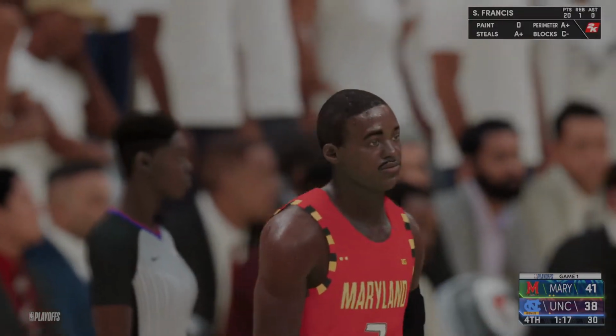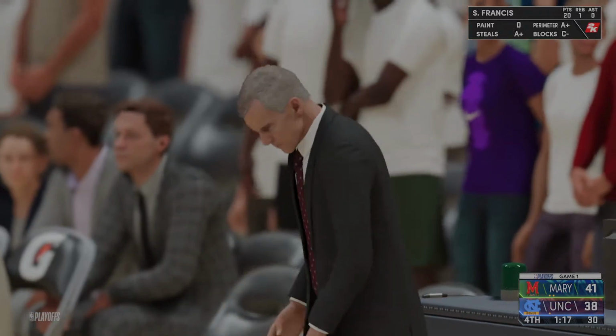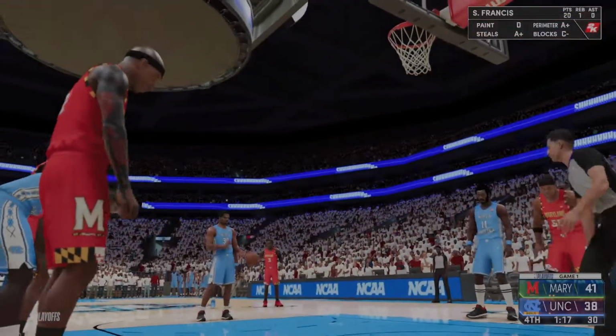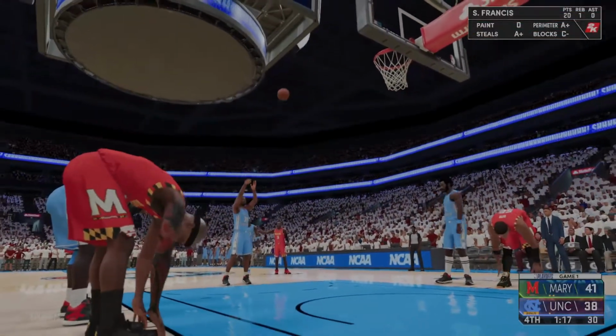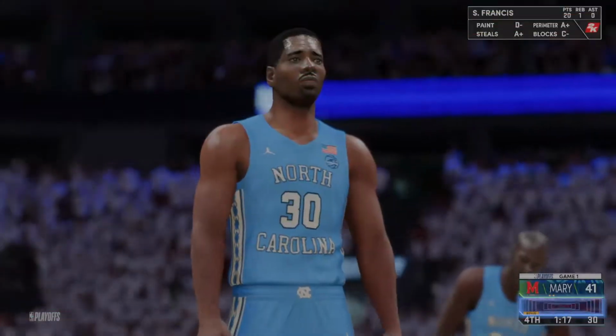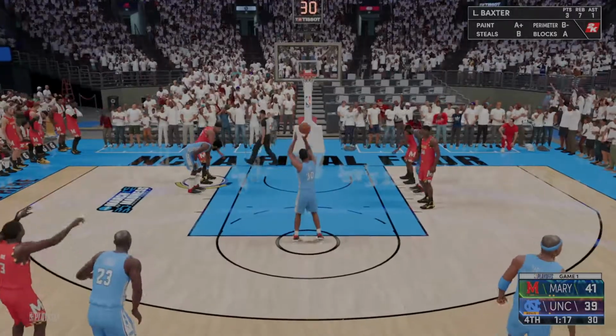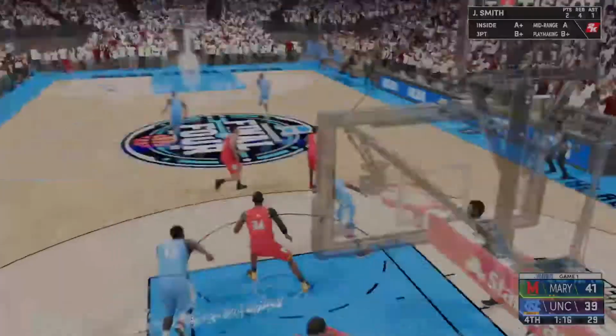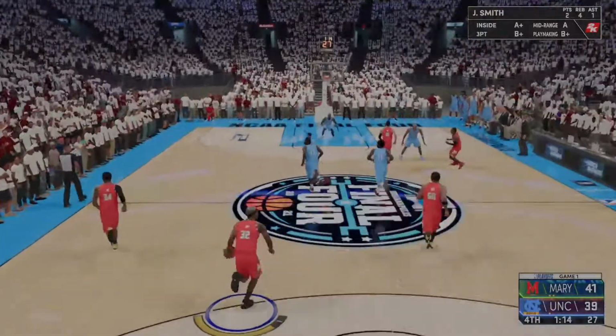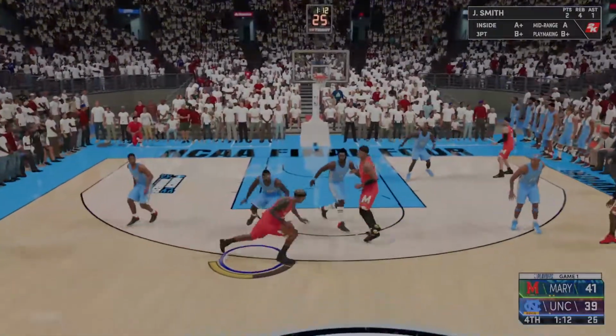Wow. That was not a good foul by Steve Francis, as Kenny Smith will now go to the line for 2 shots. Converts on the first. And he misses on the second. Huge miss there.